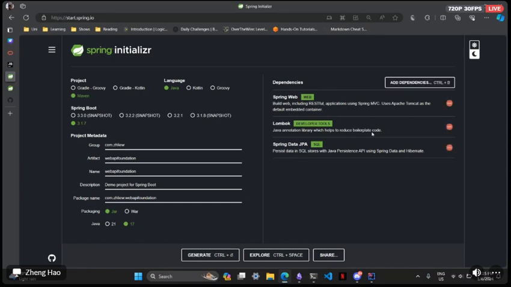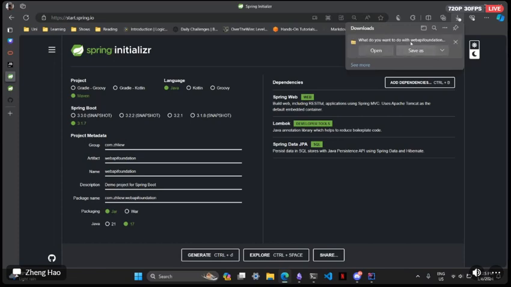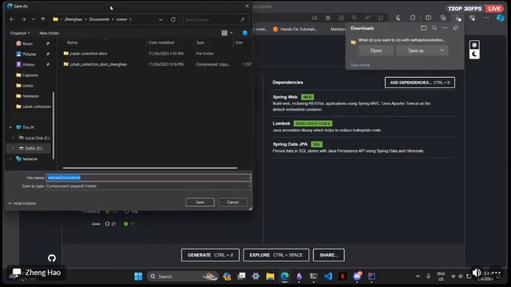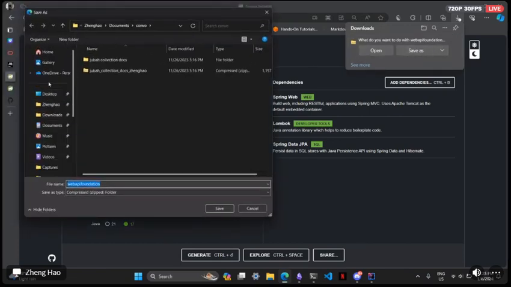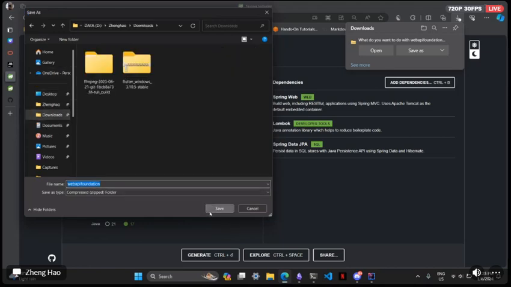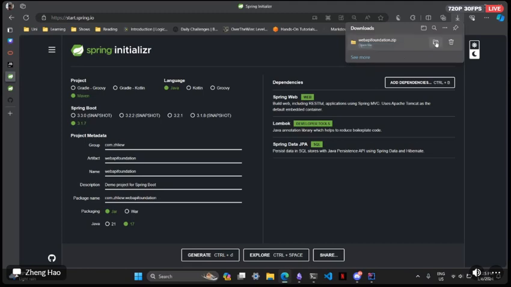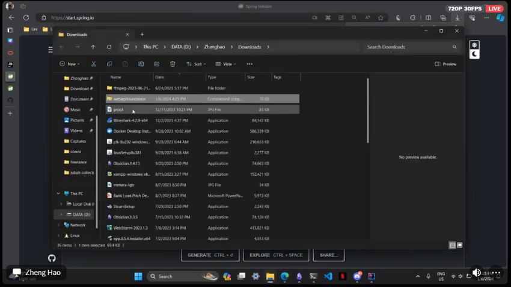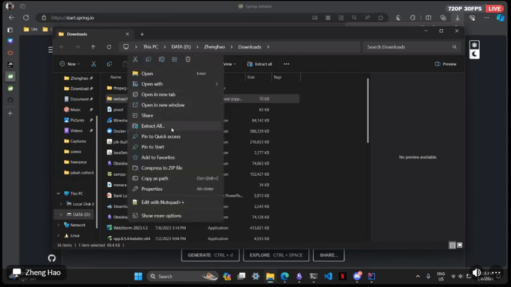Right. So once you're done with all of this configuration, you can go ahead and generate. So yeah, it will be coming in as a zip file. So you can download. Okay, so I have it here, and right now I should extract all.